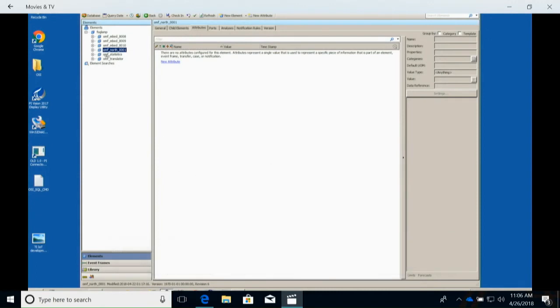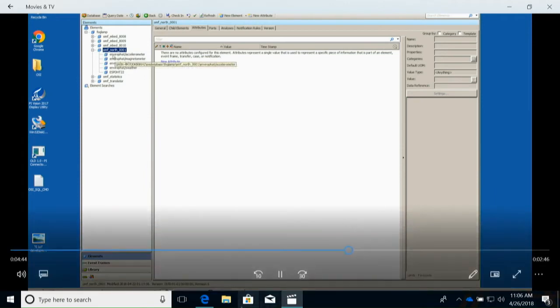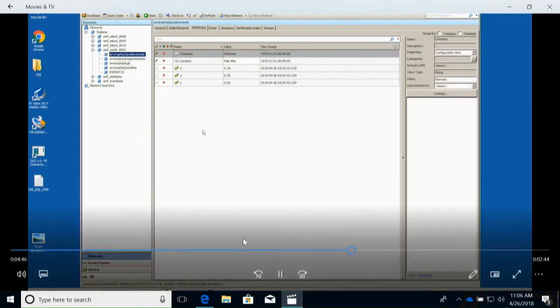Here we can see under the OMF North tag in the Elements browser those assets that have come from our FogLAMP service. We can drill into these as with any other readings within Pi and get data, look at the time series and trend information.